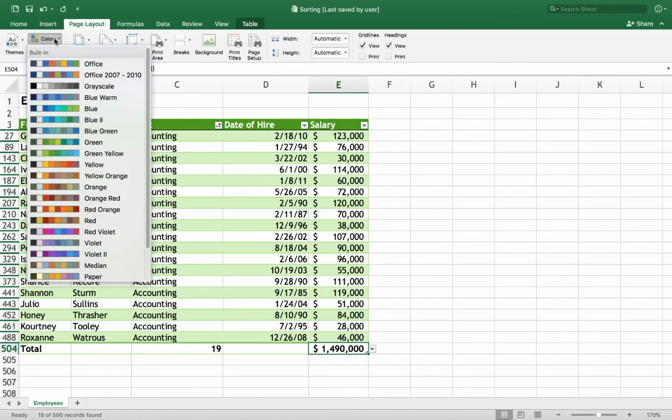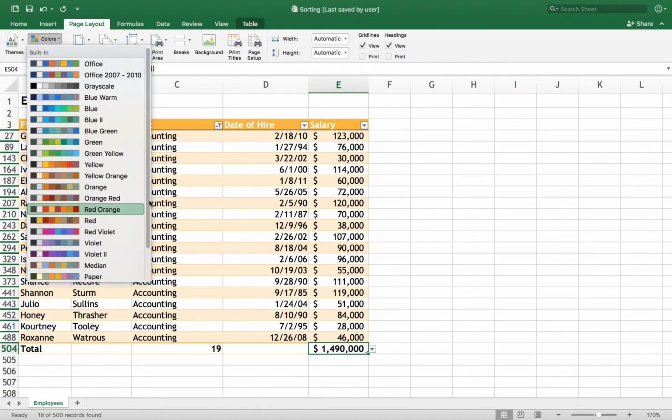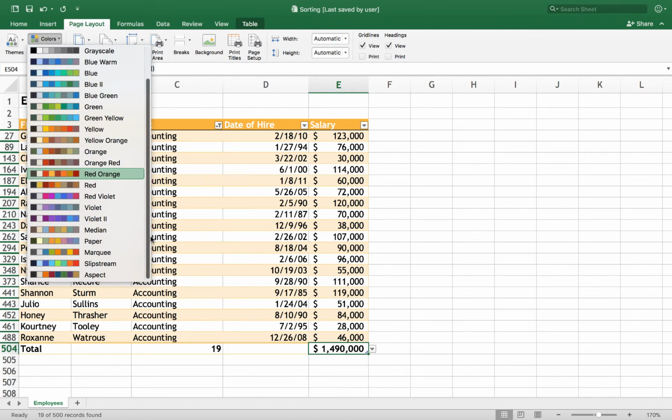And there's a whole bunch of predefined color sets that you can choose from. So maybe instead of that green, I'll go with red orange. Okay? And we'll try some other ones. There's a long list of different options that are available here. So you can try some different looks.